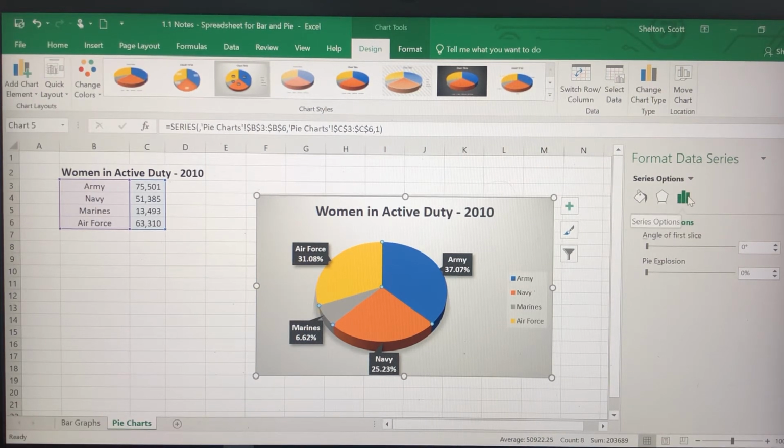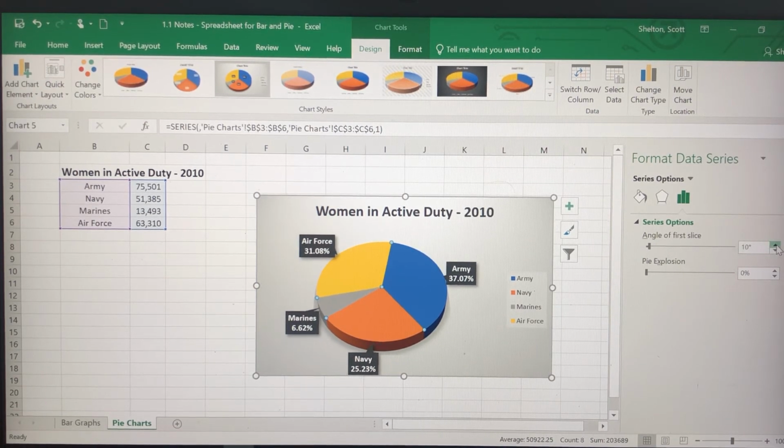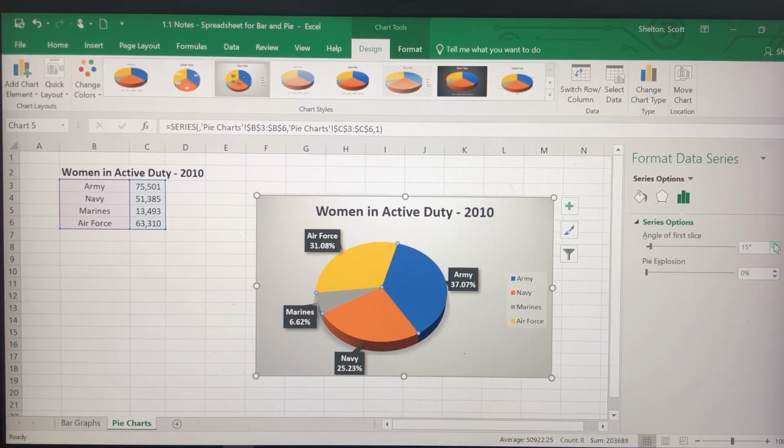Again, with this graphic, the series options here, this pie explosion might be useful for you, so I wanted to show you that one. If you up the percentage of pie explosion, you'll see the pieces start to come apart. In some graphics, that might be better. It might tell a better story for you than if the pie is all together. Again, that's your personal choice for what you're trying to do. The angle of the first slice, if you up that degree measure, is just going to rotate the pie for you. So you can rotate it to make it look however you want it to look.